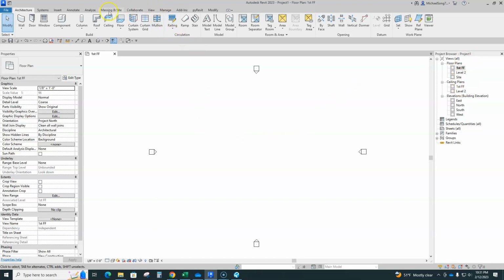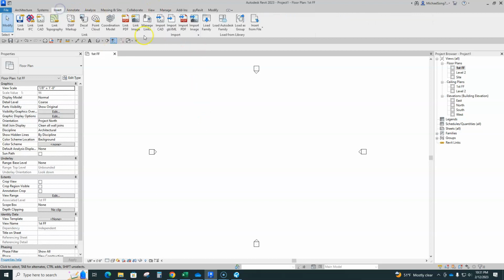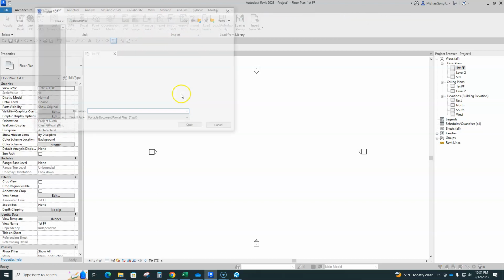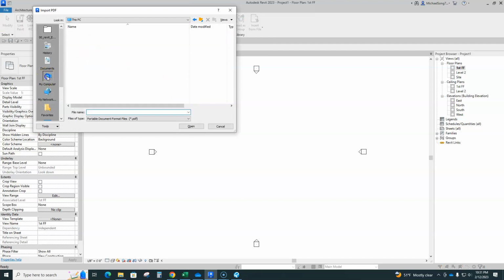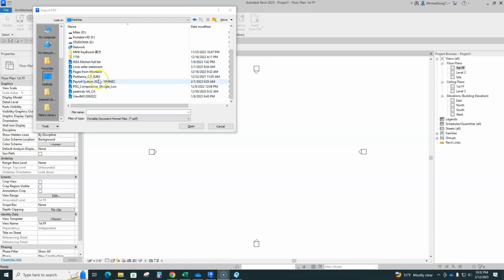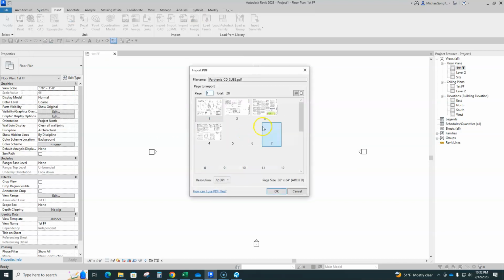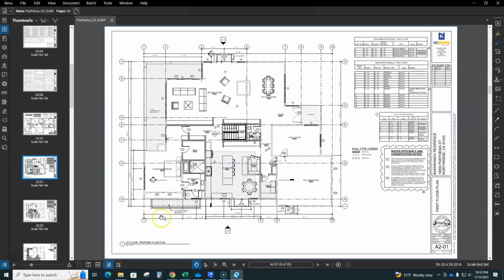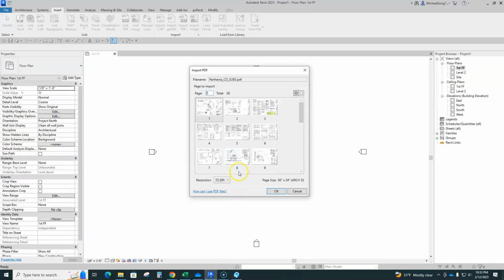Let's go into Insert, Import PDF. Hopefully you downloaded the file already. I have downloaded Parthenia and I have it on my desktop here. Which page is it? Oops, hold on one second. I need page 8. So we're going to go to page 8 and bring that in.